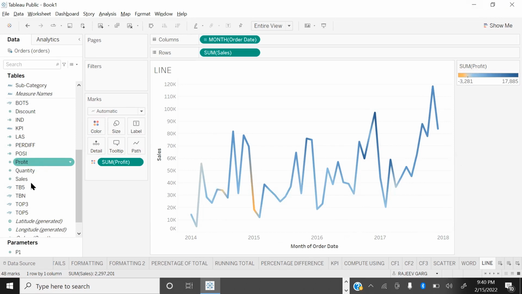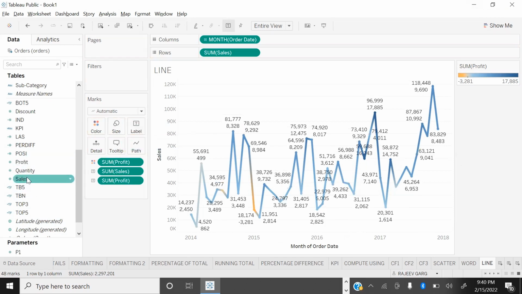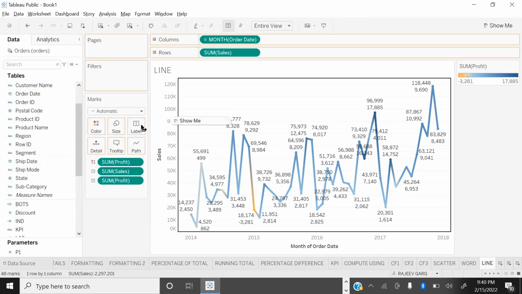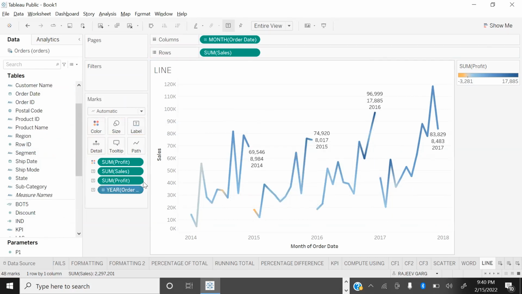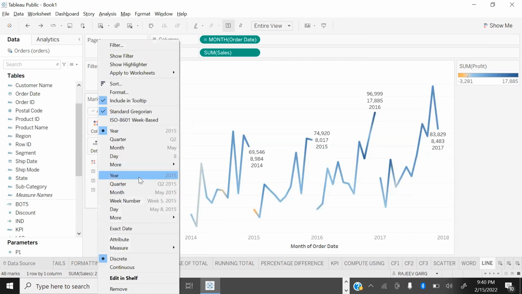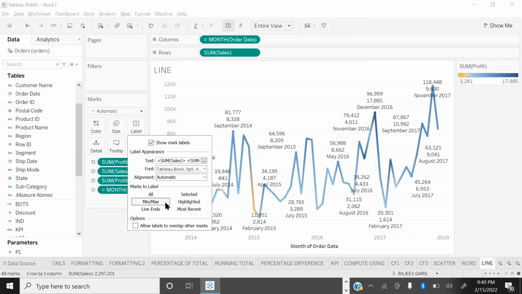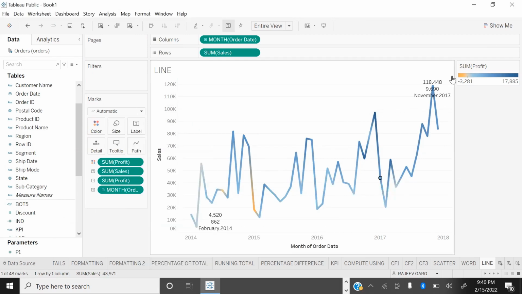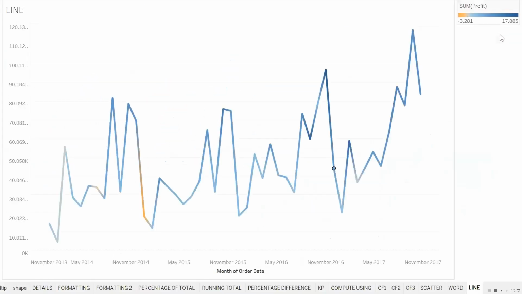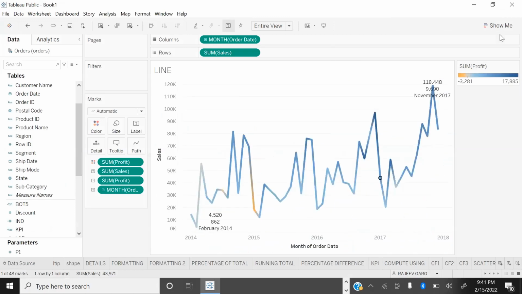Now if you want to display some labels, you can display the sales over here into the label. You can also display the profit over here if you want. You can also display the order date if you want. But now it's appearing in a broken format, so you can take the month over here, and since you don't want to display all, you can say minimum and maximum. So the minimum and the maximum have been displayed over here. So this is how, using the line graph, we can display the trend. Okay.